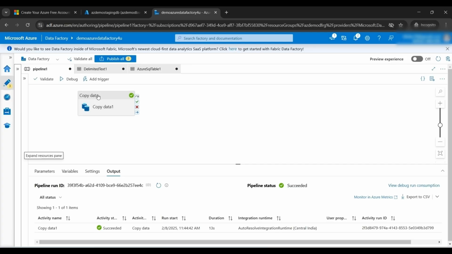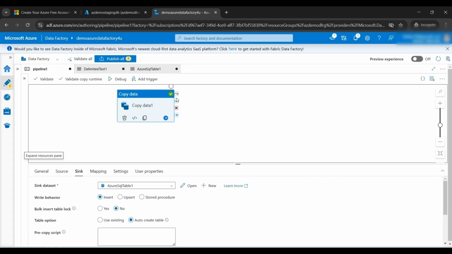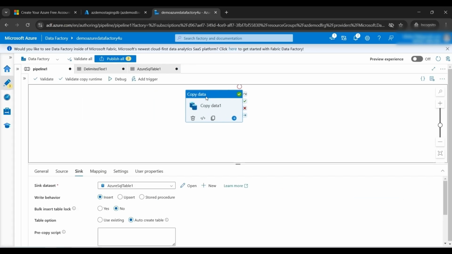Quick recap of what we did. We had files stored in an Azure storage account. Since we didn't have an existing SQL server, we created a new SQL server and a database. Created linked services and datasets for the storage account. Created linked services and datasets for the SQL table. Inside Azure Data Factory, we created a pipeline. Added a copy data activity, which took a file from the storage account and loaded it into a SQL server table.